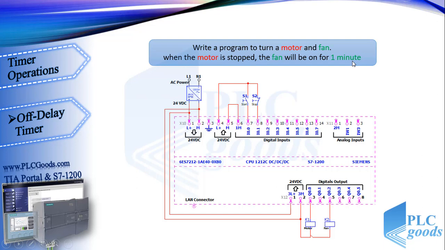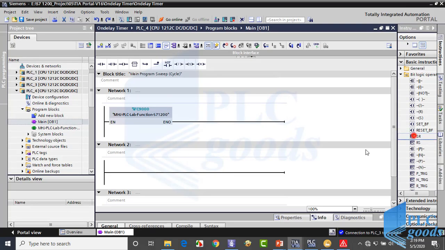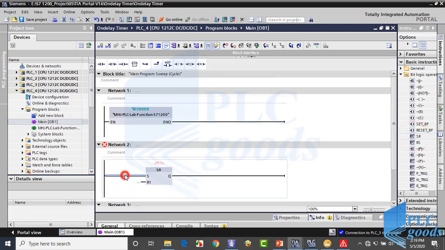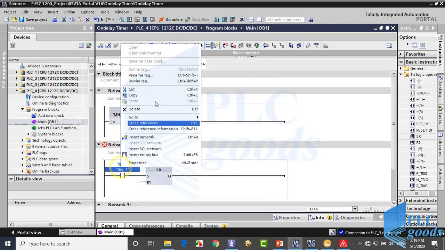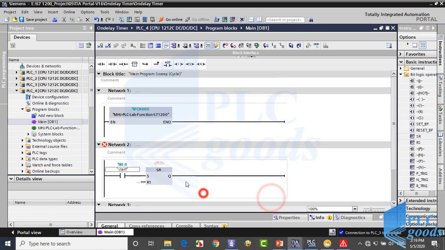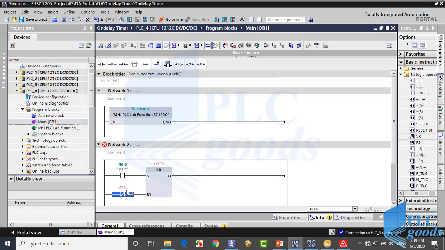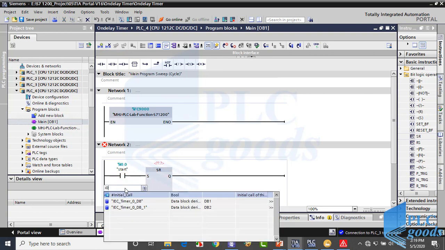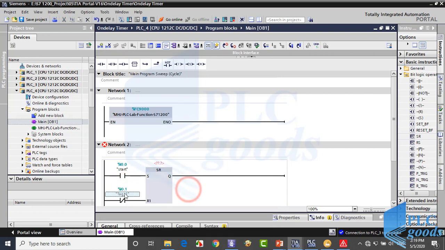Alright. I have two push buttons. I don't want to press and hold a push button, like the previous exercise. So I use an SR flip-flop to hold the start and stop request in a bit memory. This bit will be used to turn on our outputs in the next network. Pay attention, because my stop push button is normally closed, here, I use a normally closed contact. Otherwise my program won't work correctly.